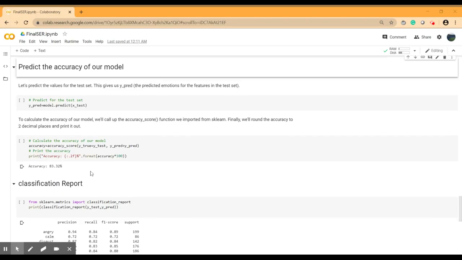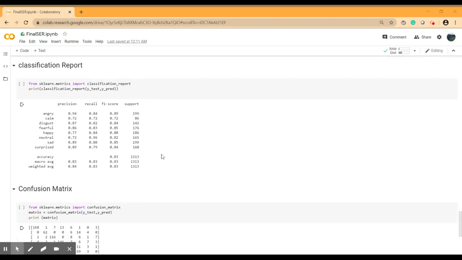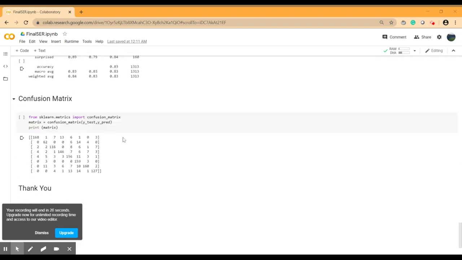83.32% accuracy. This is our classification report where we got 83% accuracy, and this is our F1 score, recall, precision, and this is the confusion matrix.